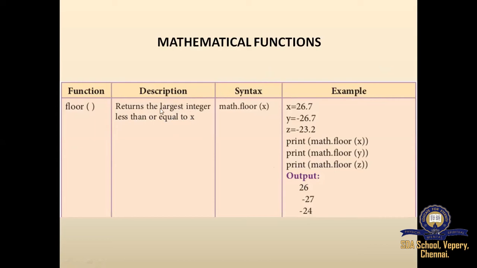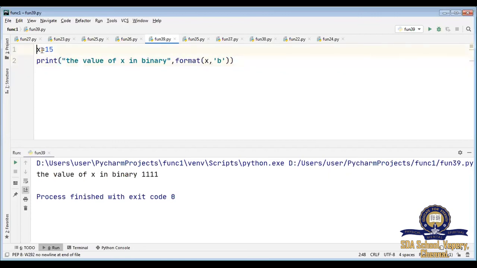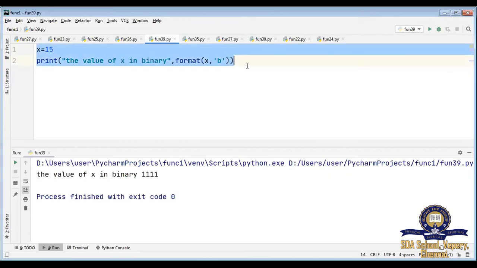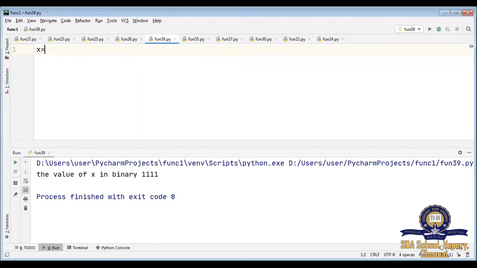So if I am passing a value, floor is going to return the largest integer less than or equal to the variable x that you have defined. Let me share your PyCharm window. Let me delete this content that I have typed. Let me type x equal to 25.5. So I'm giving x equal to 25.5.